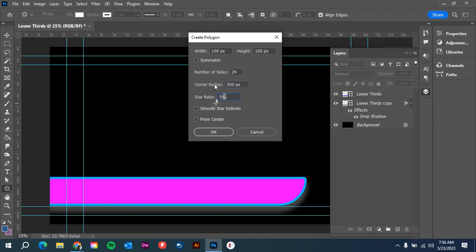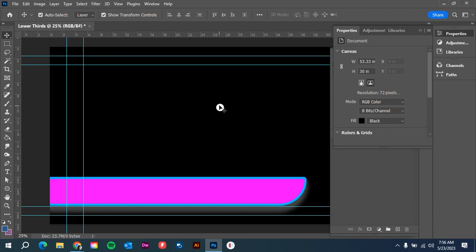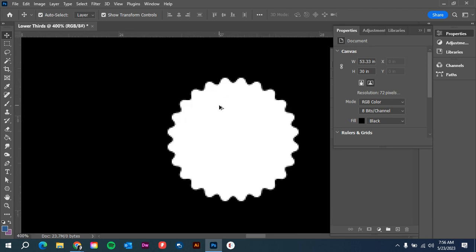And star ratio, we will take that at 80%. We're also going to click Smooth Star Indents. And we'll just leave the 100 pixels by 100 pixels for now. We can always change that. So hit OK. And you can see if I click on my move tool, click off of it, and zoom in, that's what we've made.